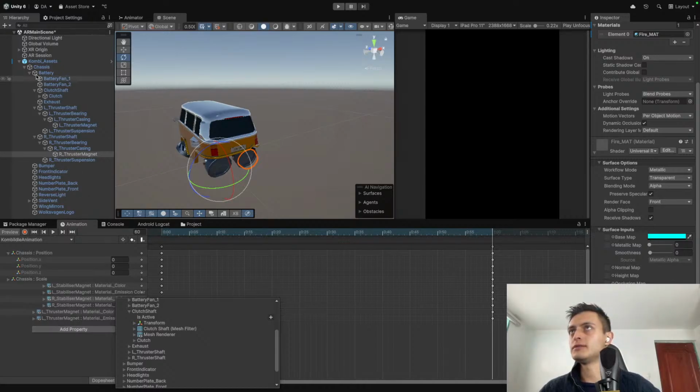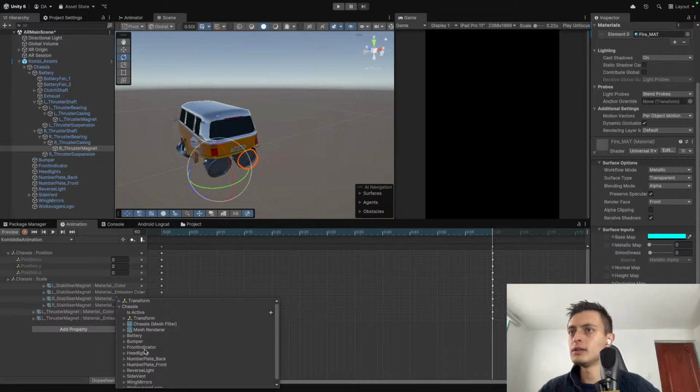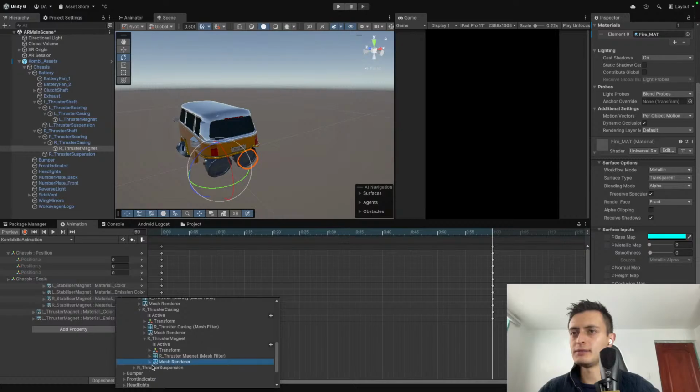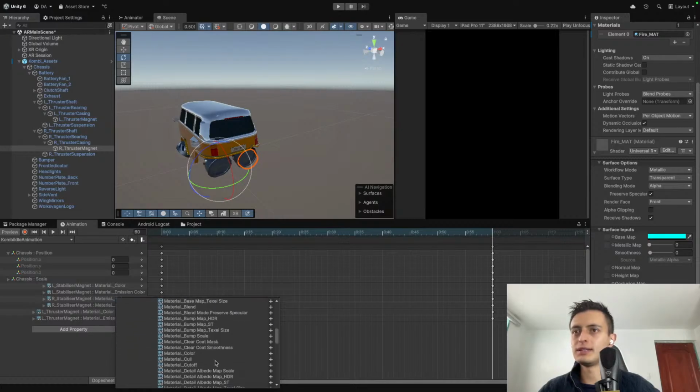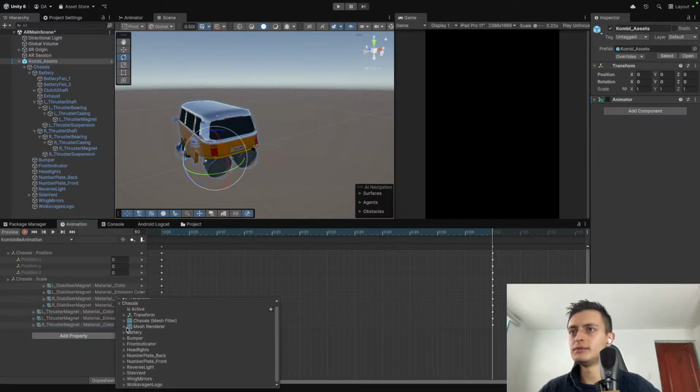No clutch stuff. No, I don't need to be in clutch anymore. Need to go to the right one, straight to the right one. So battery, right, transferring, casting, the magnet, and the mesh renderer. I will add again the color, and finally the emission one.